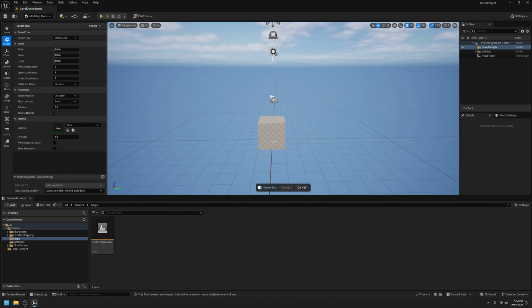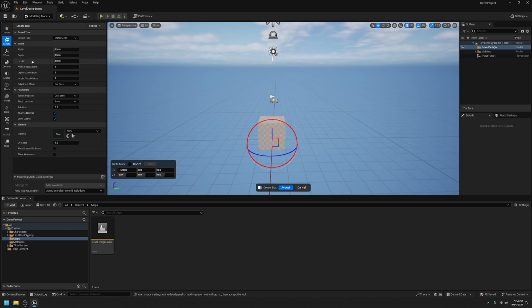So I'm going to just kind of drop it in. I'm going to make a couple changes though. I don't really need the height to be that full 1 meter. I'm probably going to drop it down to just half a meter.